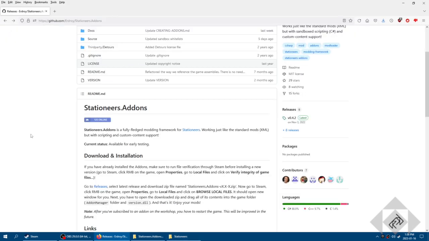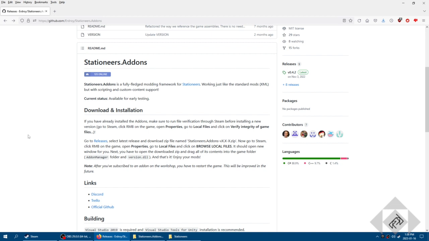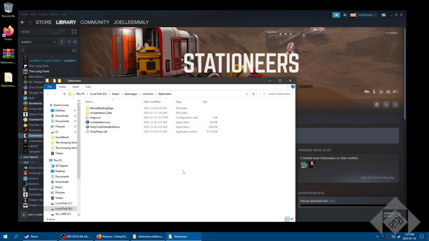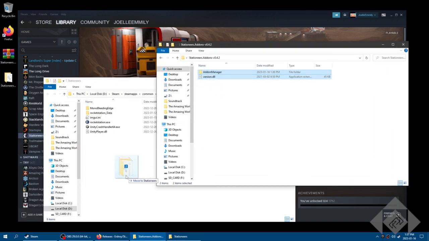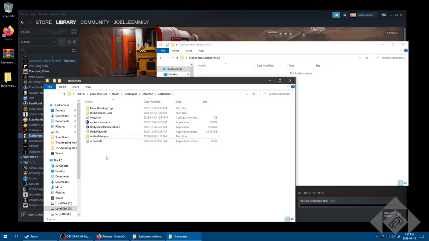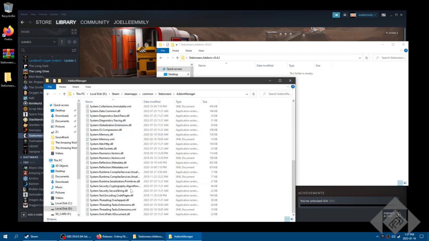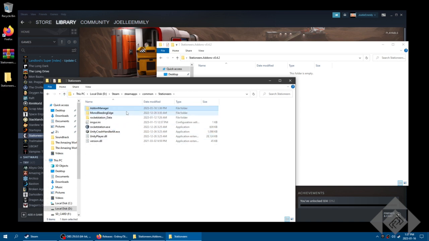This is where we go back to read, because you have to read. Yeah, so it's the game folder, root folder, whatever, which is this folder here. So we'll take all the contents of this folder and move it or copy it into this folder. So you should have version.dll in the same directory as rocketstation.exe, and then these are all the files that are required for the add-on to function properly.